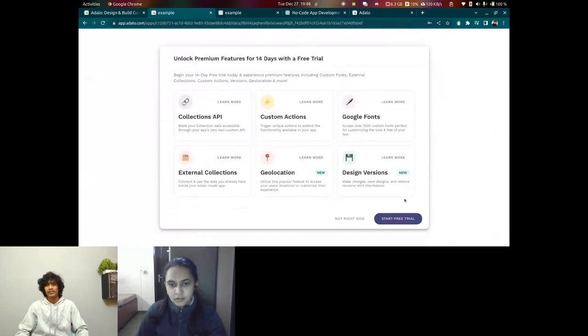So here's the geolocation that we talked about. It's a new feature. I'm sure they will add something more to it, but they are working on it for now.